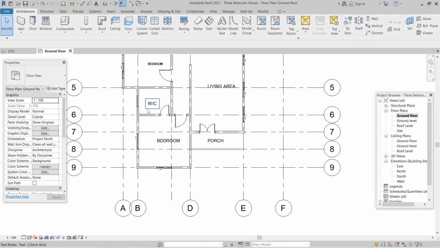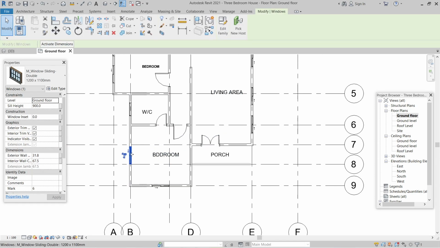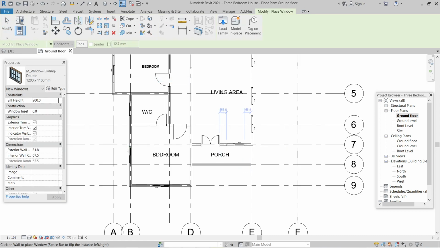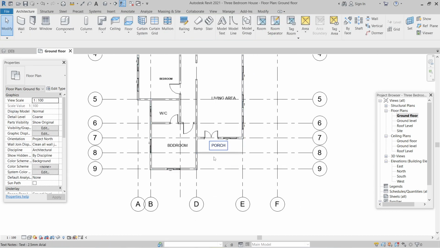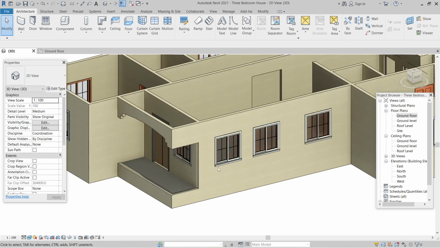Then I'll have to add another door. So, let me create this one. Create similar. Add another door here, another window to this place, which looks very nice. We'll go to our 3D and see what we are doing.